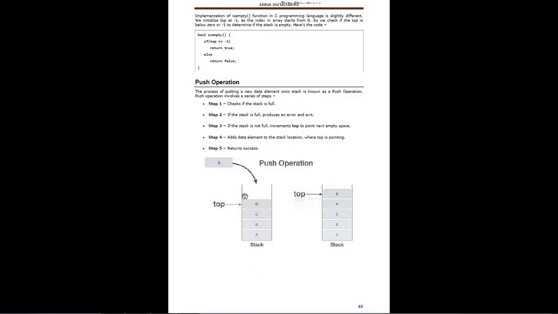See this. This is an already existing stack. In this stack, already 4 elements are inserted, that is A, B, C, D. Now we want to insert the fifth element E. Here we check that the stack is not full. So we increment the top value by 1. Top is equal to top plus 1.